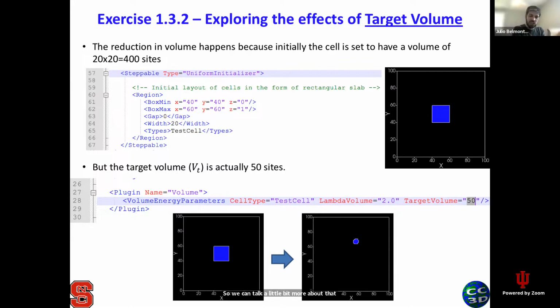But you can also change the boundary condition to be periodic, for example. So if the cell goes around here, it reappears on the other side. And if it wanders off the top, it reappears in the bottom. That's something that you can also specify in the XML code.